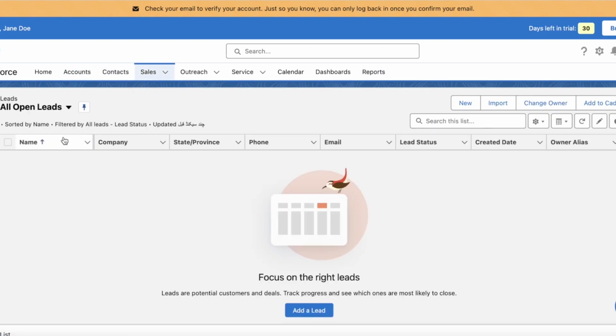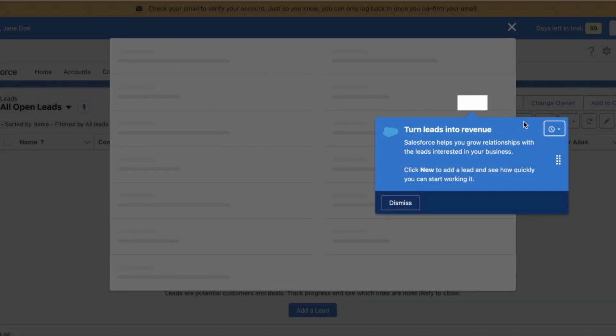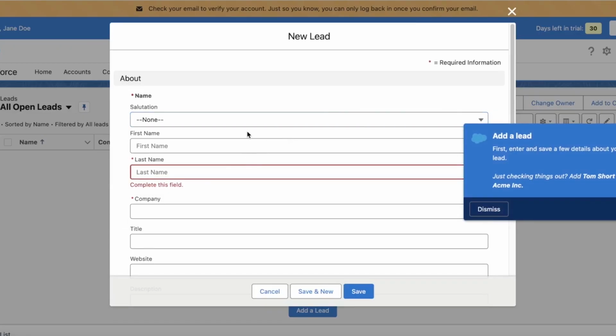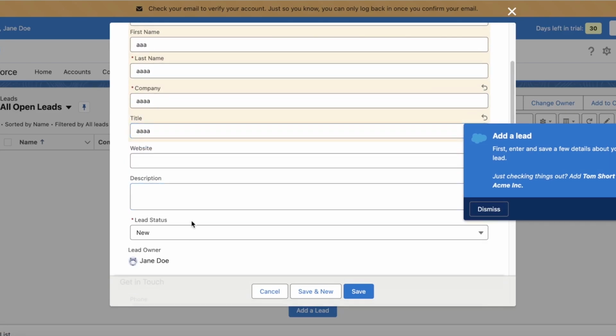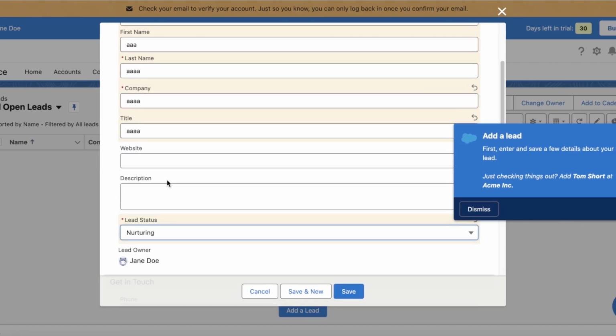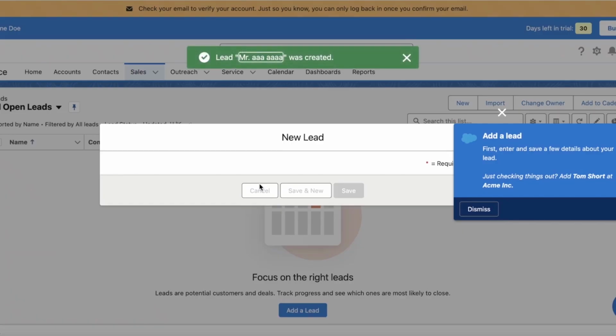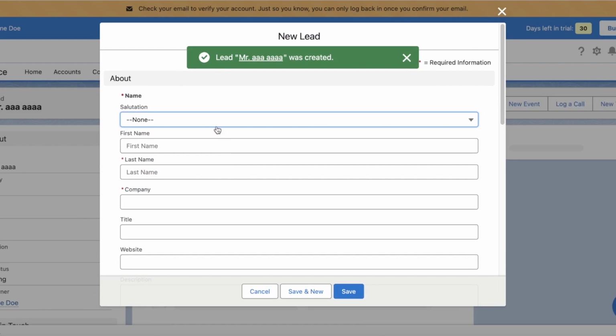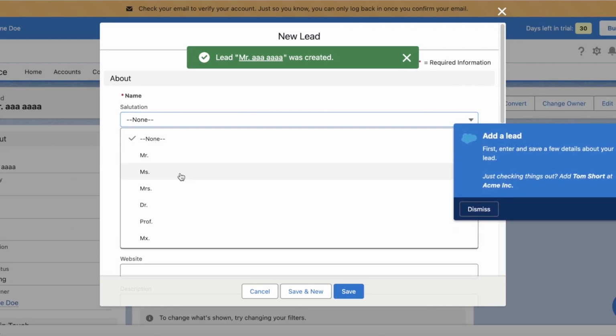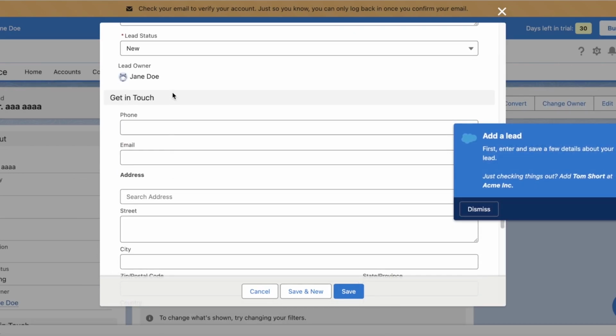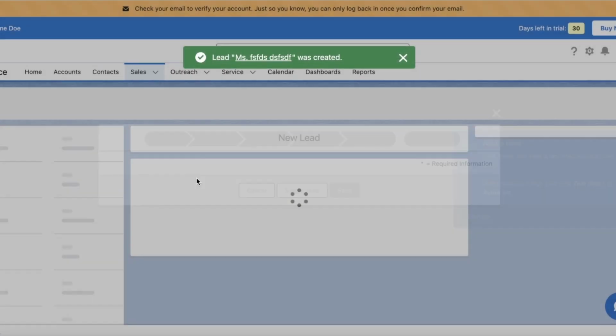If I build some leads over here, let's say I'll add a lead, and then we're just going to build a very simple lead like this. And the lead status is nurturing. And then I'm just going to click on save and new. Then I'm going to add another one like this. And then I'll just add a lead status and then click on save and new.